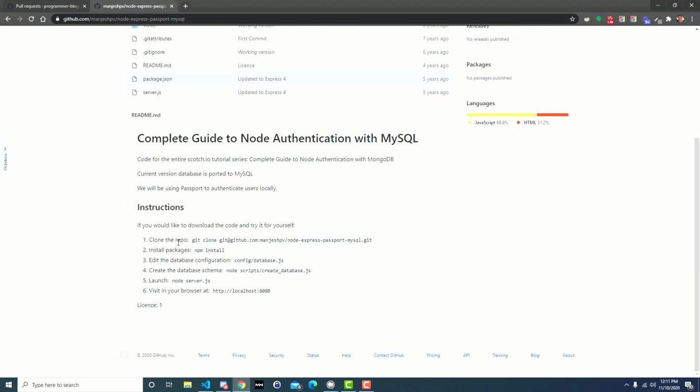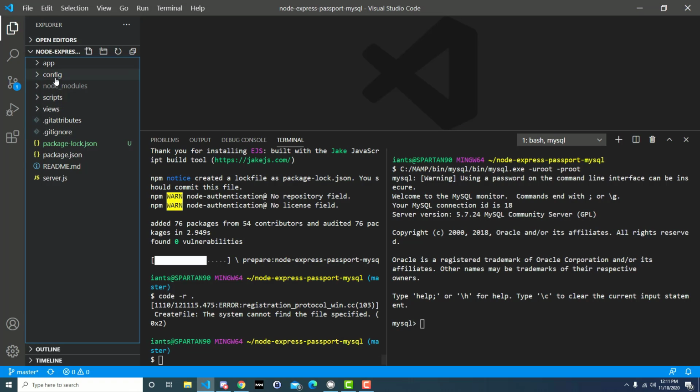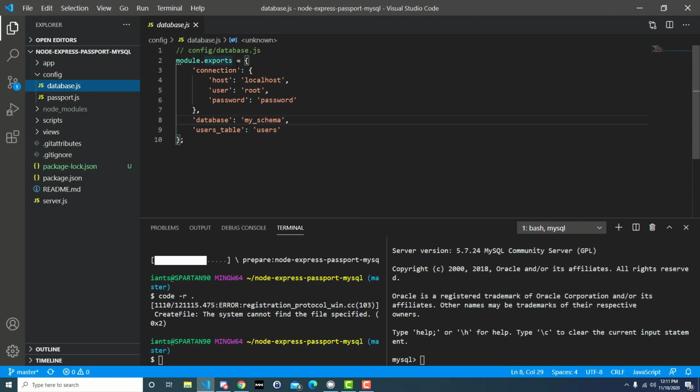So basically he says clone it, do an npm install, so I already did that. Edit the database configuration, so there's a config database.js file. So we go into the config folder, we open up database.js, and it just has this module exports object, and we're going to modify some of these values here. So the first thing we want to do is change the database. So right now it just says my schema. Let's go ahead and name it something else.